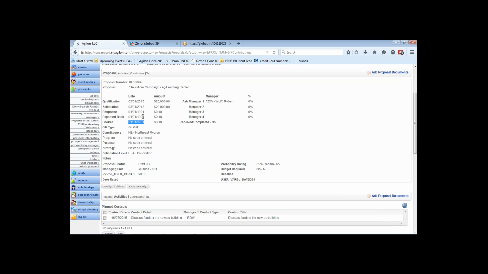What's cool about this is if you have the expected booked date and, more importantly, the expected booked amount populated, as new contributions are added, once contributions start rolling in, as soon as the booked amount equals or is greater than the expected booked amount, the received completed flag is going to automatically be set to yes. So it will actually look at whether or not contributions are coming in, and it will match those up and close this proposal for you based on contributions.